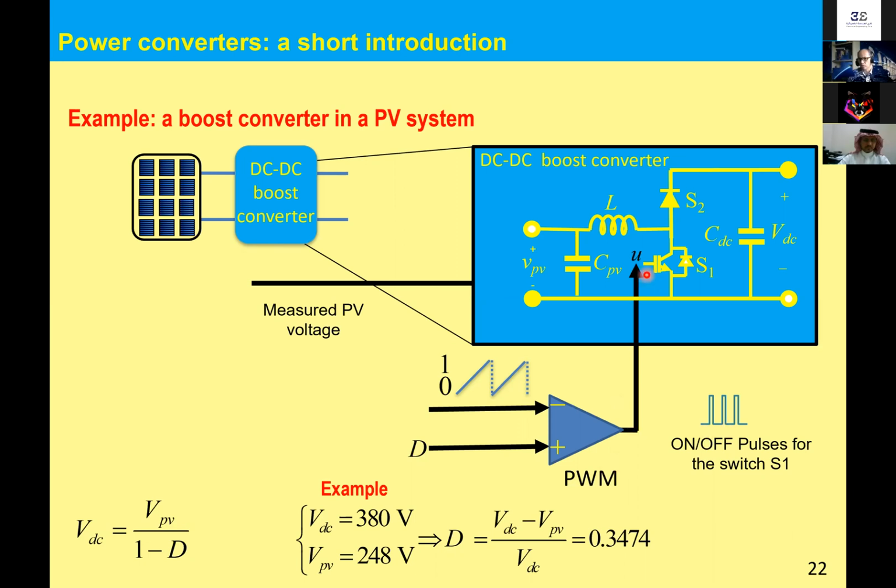And by switching this device, we convert the voltage at the PV from a low value to another voltage higher than the input by specifying the right duty cycle to convert, to extract the maximum power from the PV source. All these things will be simulated later, and I hope it will be much clearer later.